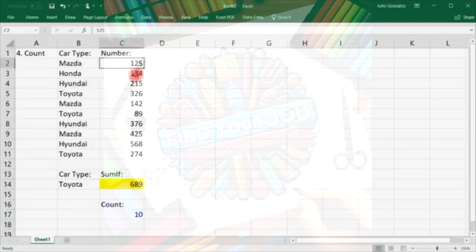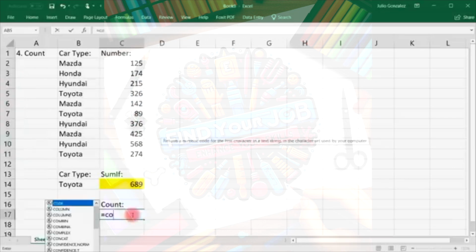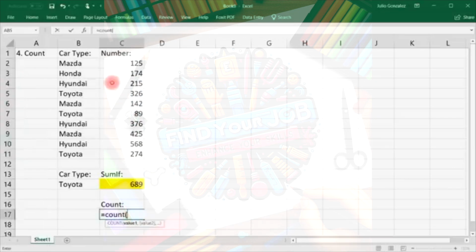So this is the first one, second, third, fourth, fifth, sixth, seventh, eighth, ninth, 10. So there's 10 cells that contain numbers. Now, if you try to use it with a column of data that don't contain numbers, you're going to get a value of 0.